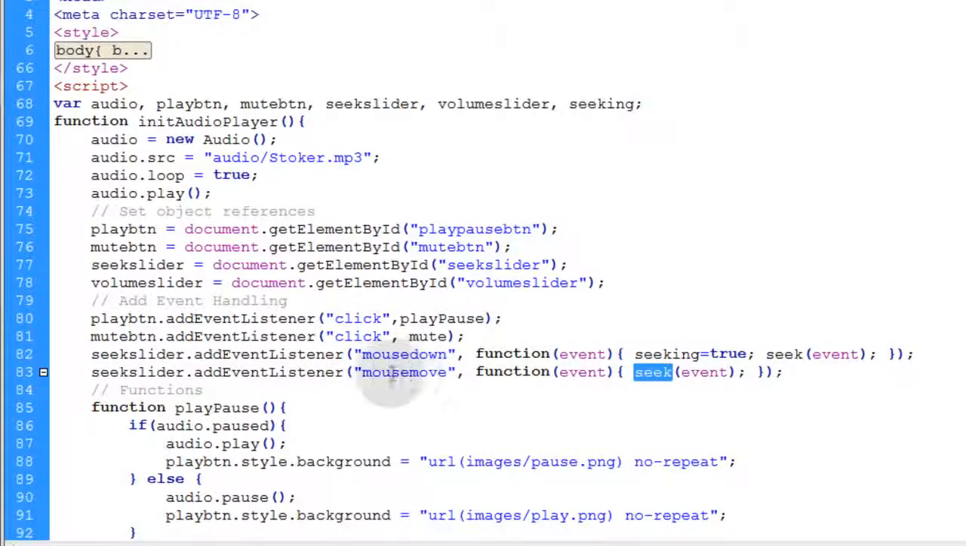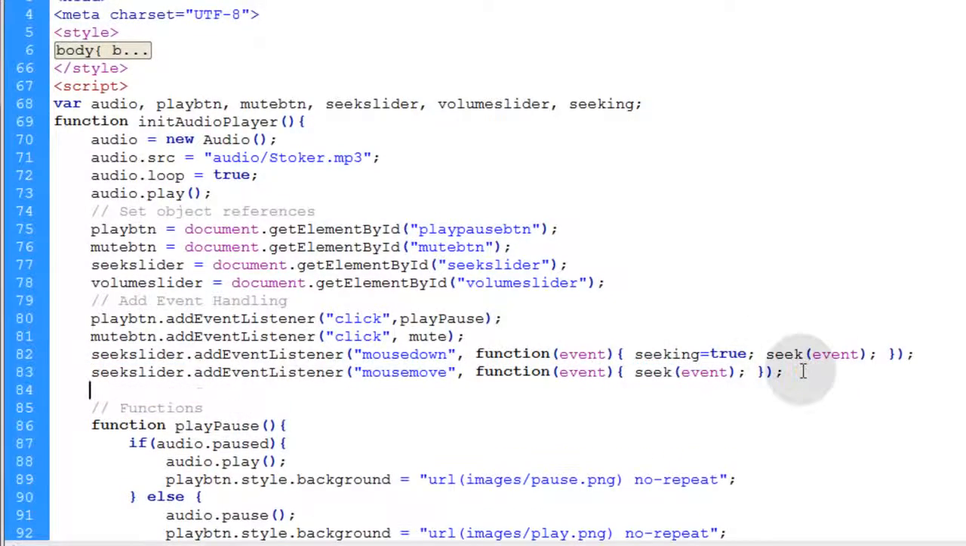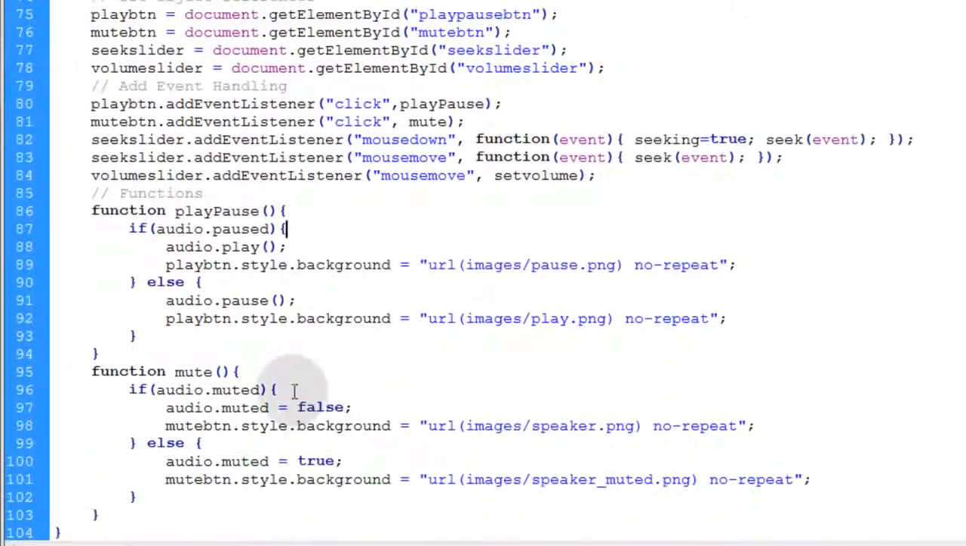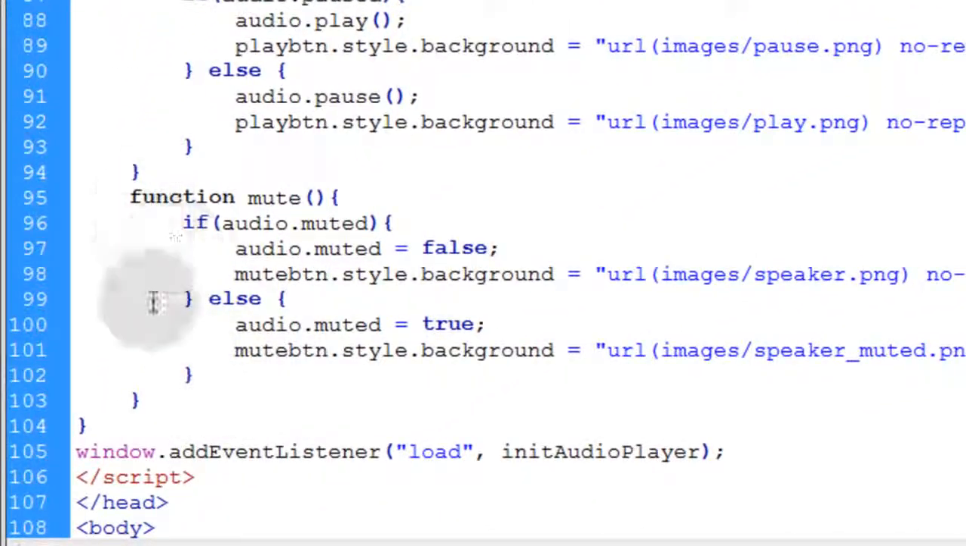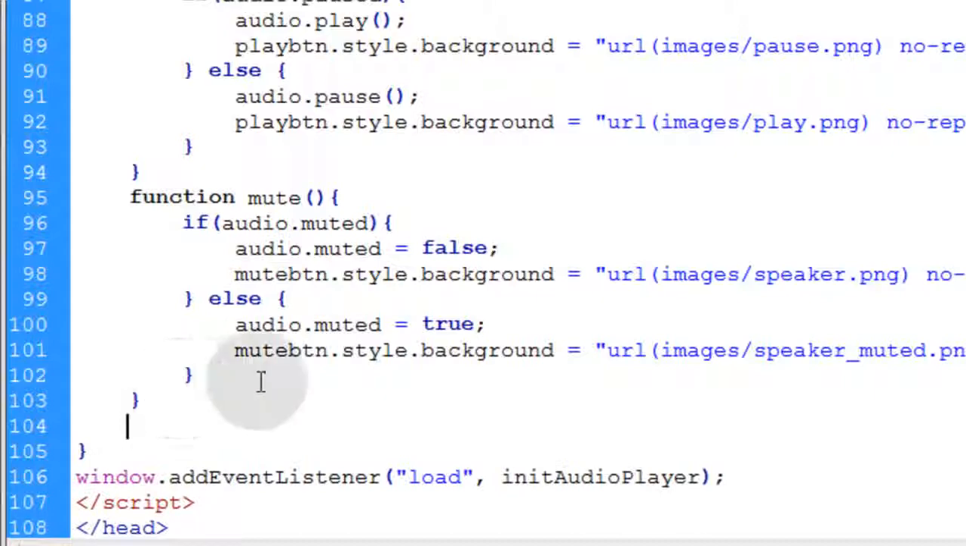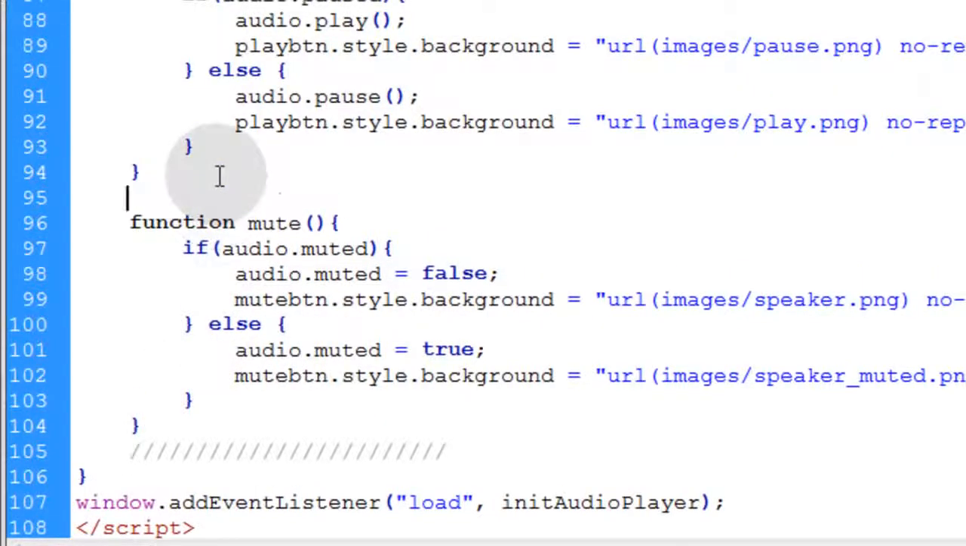Anytime the mouse moves, every time the mouse moves even just a little bit over the seek slider. So all we have to do is put this function seek into place. Now before we do that, let's add the event listener for our volume slider. And that's going to be mouse move as well, and we're just going to execute the set volume function that we're going to write right now. And since we don't have to pass any event as an argument through it, we can just put the function name there. Alright, now let's go down to our functions, and right after the mute function right here, if you want to put little comment lines in between all of your functions and maybe a little note to yourself, you can do that just to separate them all.